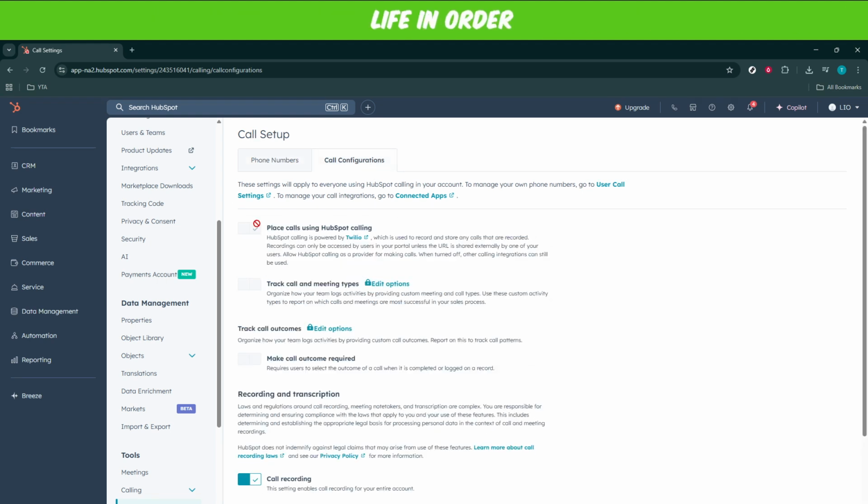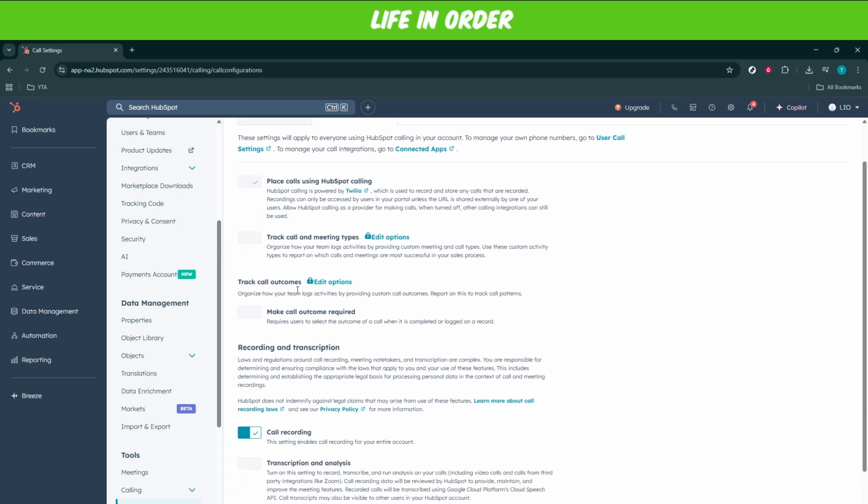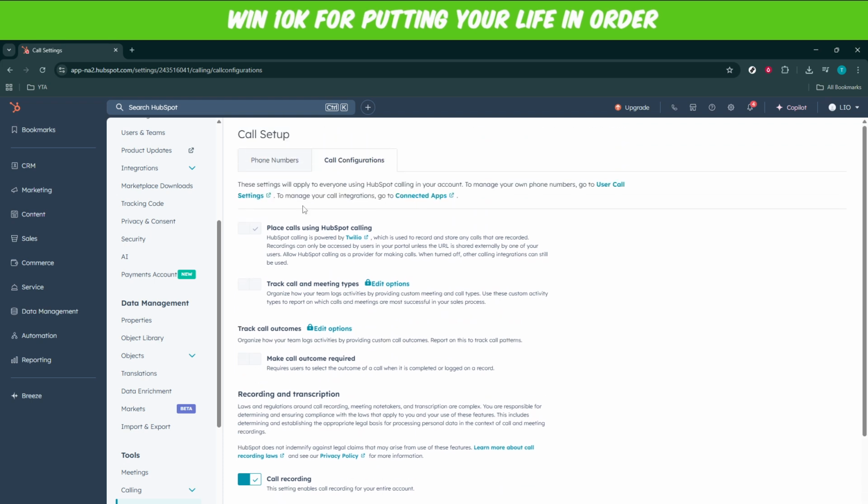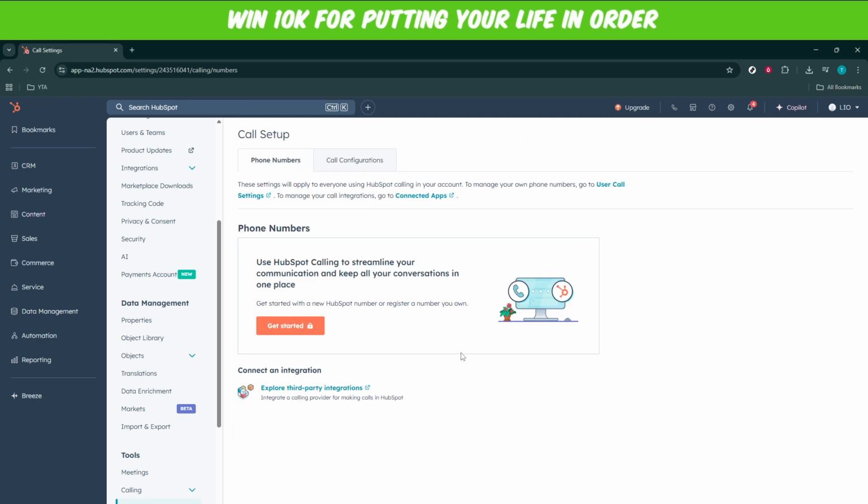Before wrapping up, double-check that your call setup configurations align with your intended use. Verify that you've selected the right options for your specific context. This attention to detail will help you avoid any hiccups when placing or receiving calls through the HubSpot platform. Now you're all set up and ready to improve communication through HubSpot's versatile service.